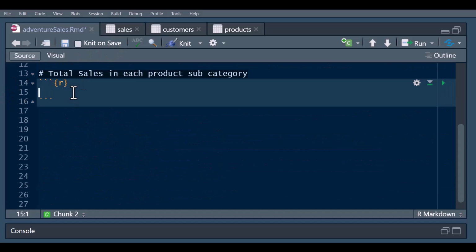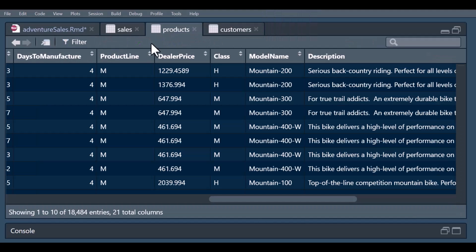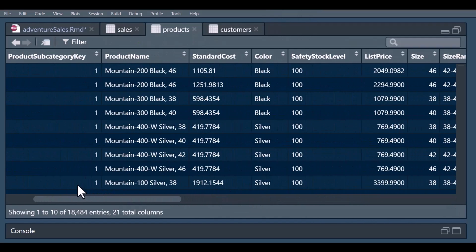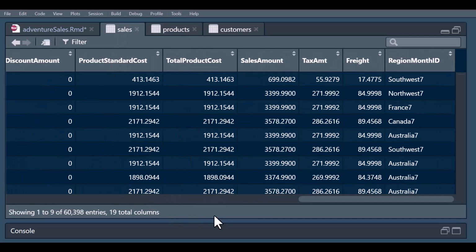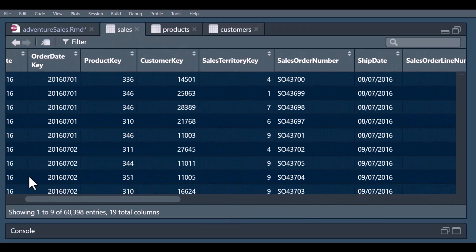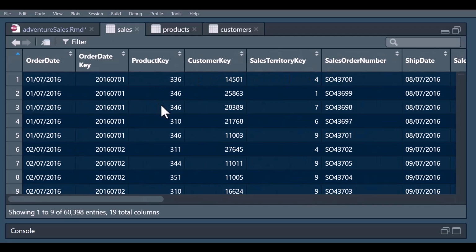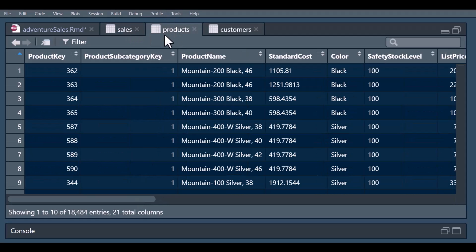So the first question we are going to be answering, we want to know the total sales that was made in each product subcategory. So you can see this is our products data which we have here, but we don't have how much this product was sold, but this is available in the sales data. So that means we need to combine these two together so that we can know the total sales that was made in a particular product subcategory, and which is why we have the product key. So this product key is going to be linked to the product key in the product data set.